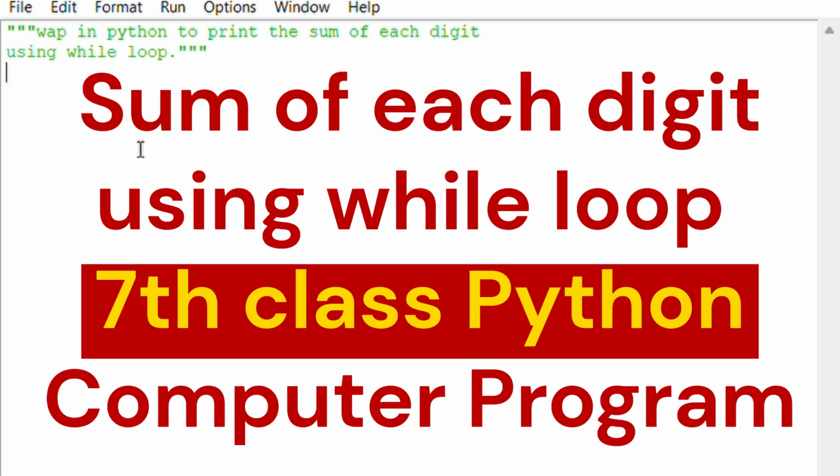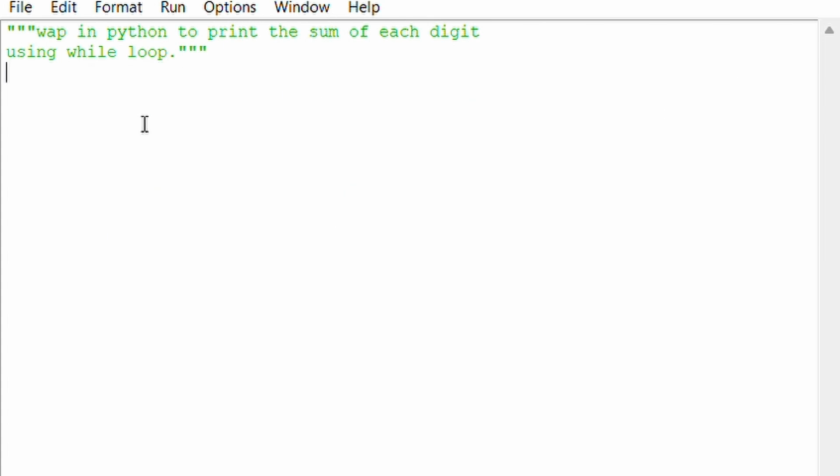Python program to print the sum of each digit using while loop. First, n equal to int input, enter a number.